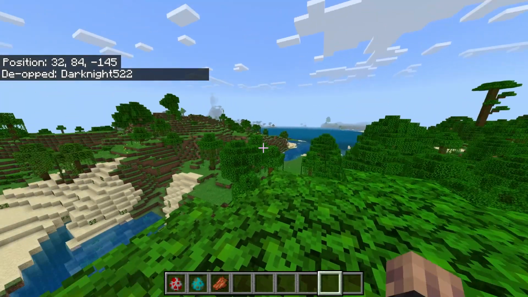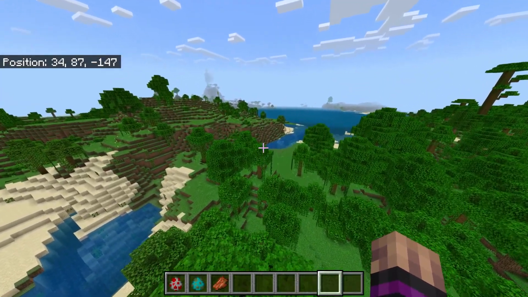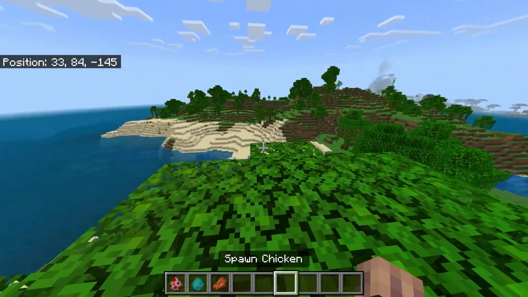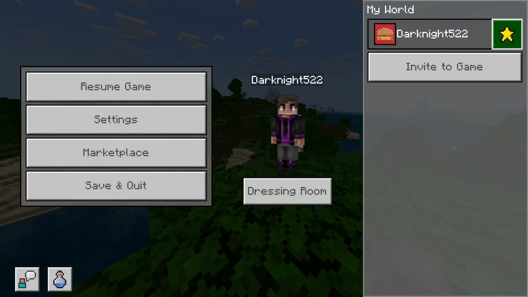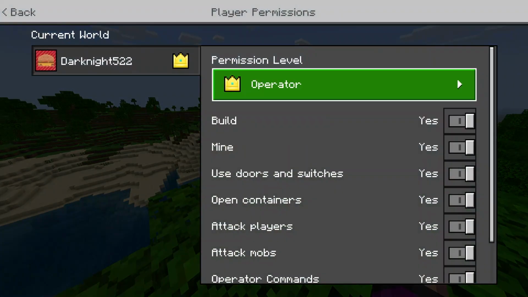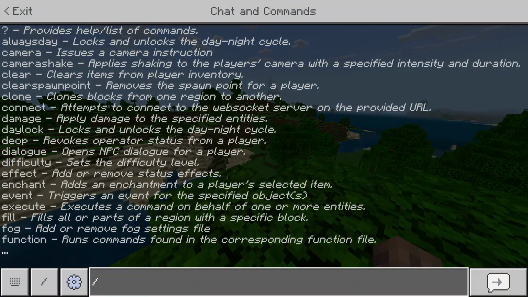Deop Dark Knight. I am no longer op, which means I can no longer access operator commands. So I can no longer access any of my commands. But if I go in here, I can set myself to operator again. And now I have access to all of my commands.